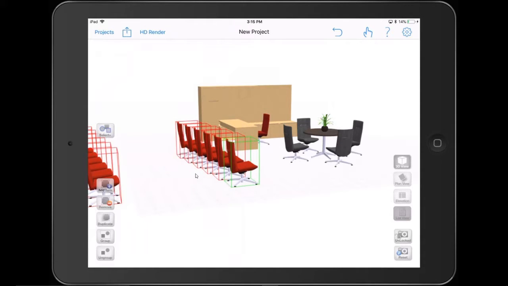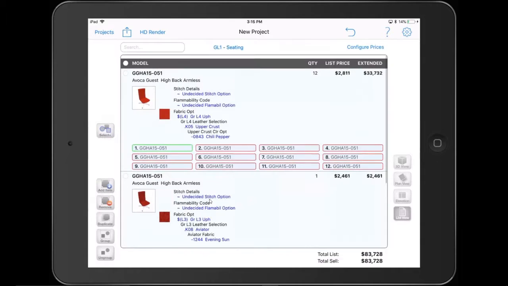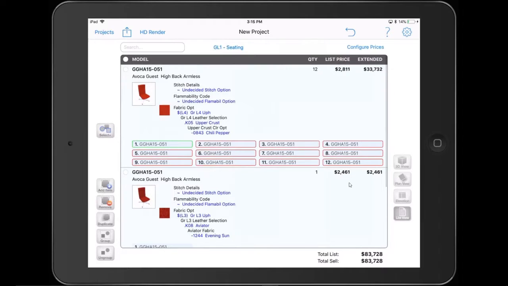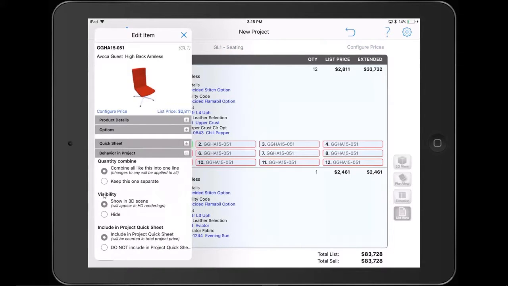And again, let me just take you back to the list view. Because they belong all in one line, remember, once I make a change to one of them, it applies that change to all of them. So let's go back to the behavior and project. This time what I want to do is hide these chairs.